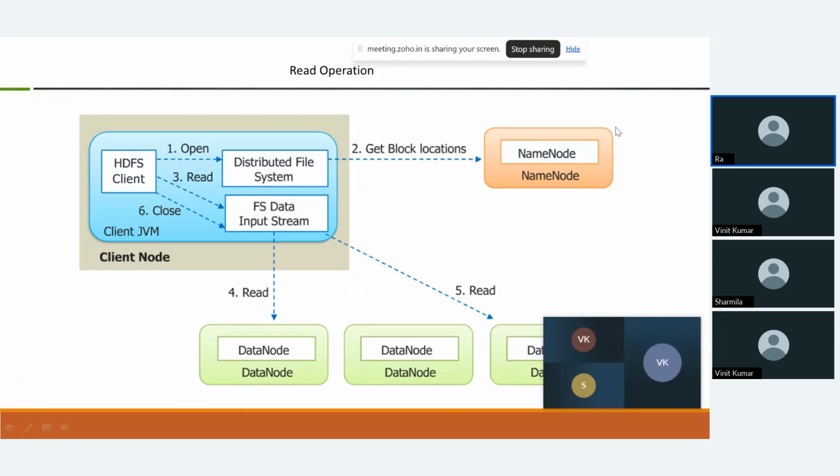The name node will go to the name node first, because the client wants to read some data. So let's say I've given some command for reading that file. It will go to the name node, and the name node is going to ask the resource manager, okay, what is the location for this particular file?